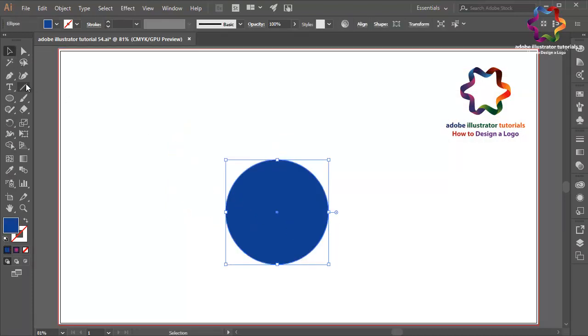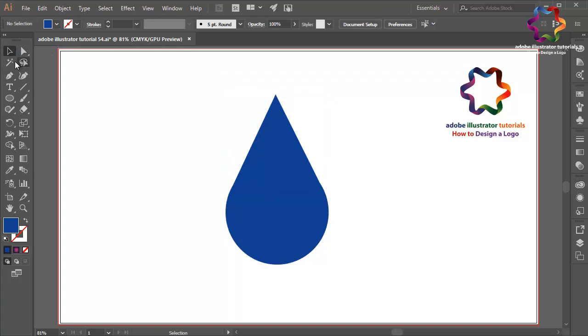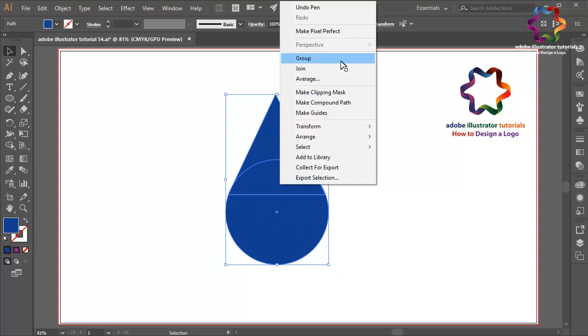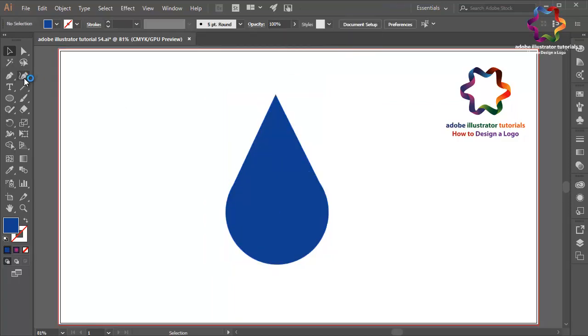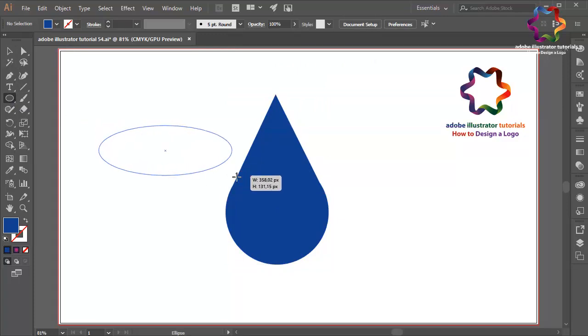and I will select the pen tool over here. Click here. Click here. Click here and close this point. I think that looks good. Okay, I will select this object and right click and select group. And now select the ellipse tool again and create an object like that.